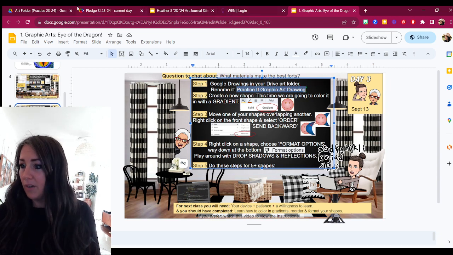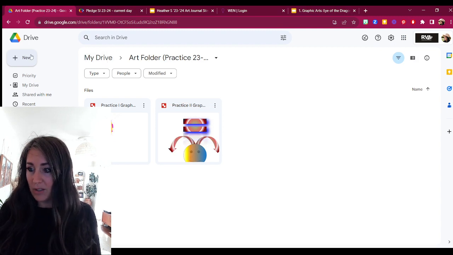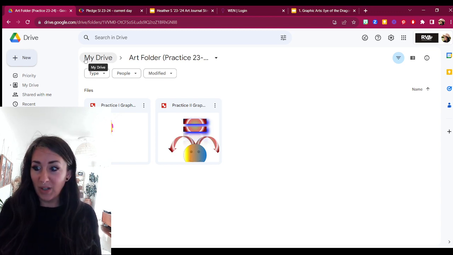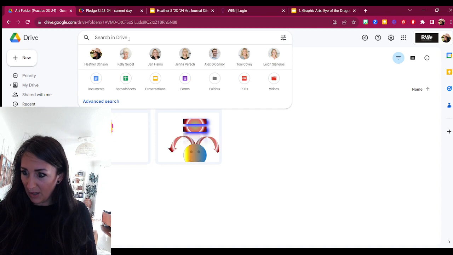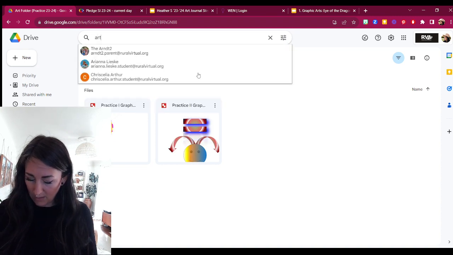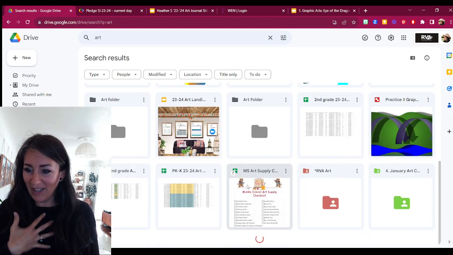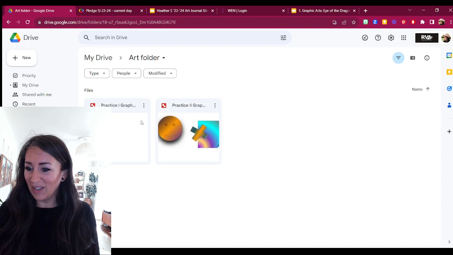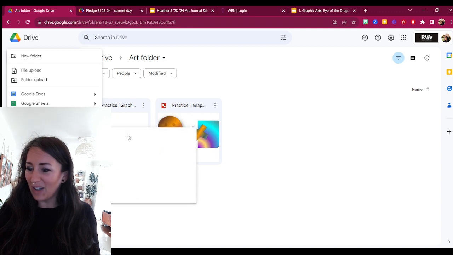That way, if we ever have a hard time finding it, we can just type that in. We all know what it's called. And that way there's no issues. We can search it. Now, let's say you're in your drive and you can't find your art folder. If you simply type in art, it should come up. Now, I'm gonna have a whole bunch of art stuff going on here, so hopefully for you, there's not quite as much. Just go ahead and click on your art folder and go to New, More, and Google Drawing.